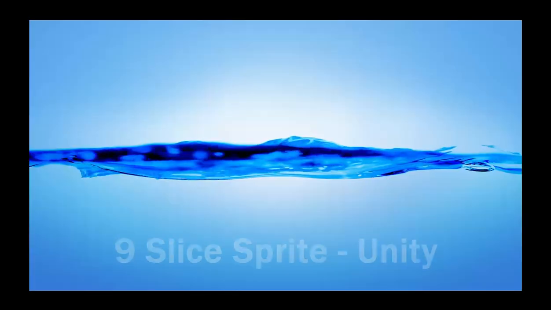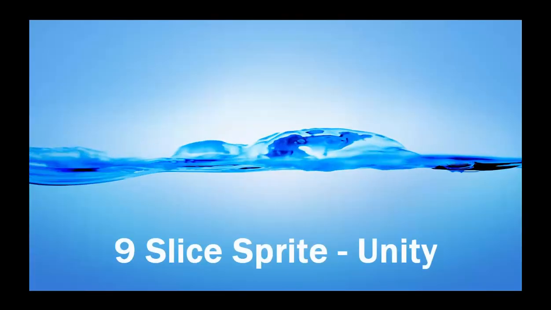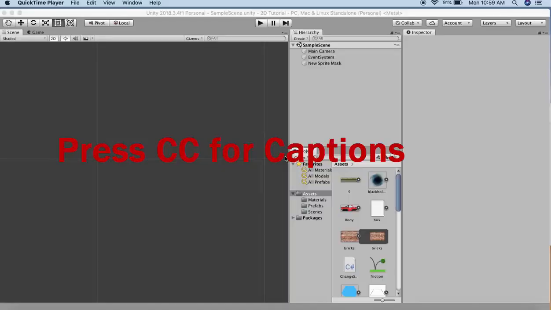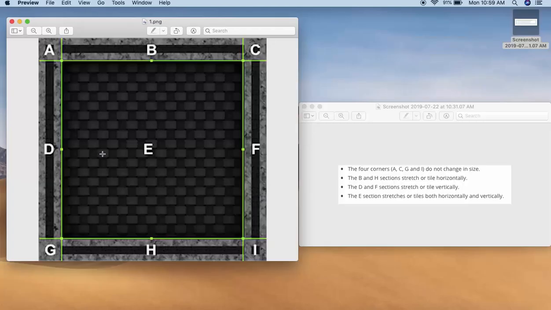Hello and welcome. In this tutorial, we'll be discussing the 9-slice sprite in Unity. The 9-slice sprite allows us to scale or tile a sprite in different ways and yet keep the sprite in proportion. As an example, we have this sprite here that is sliced into 9 parts and they are marked by letters A, B, C, D, E, F, G, H and I.